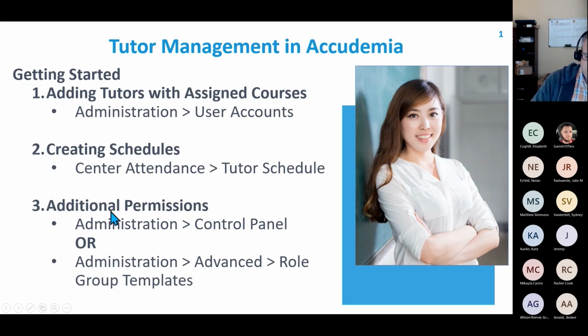Okay, so next is some additional permissions that you can give your staff or your tutors. There are 2 different ways of going about this. I can either give the role itself, like the tutor role, some additional permissions, so everybody who has that tutor role will get some extra options available. Or if I want to create a lesser admin role, then I could go ahead and create role group templates.